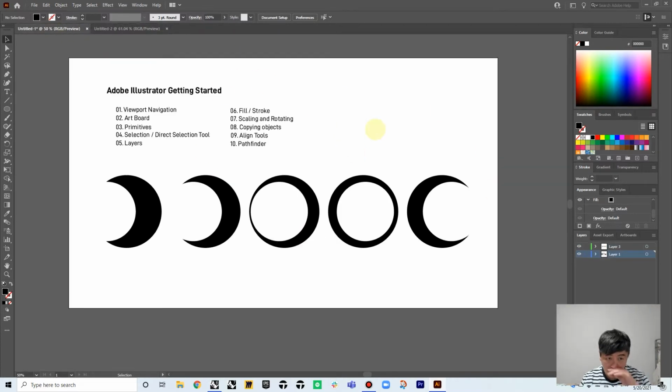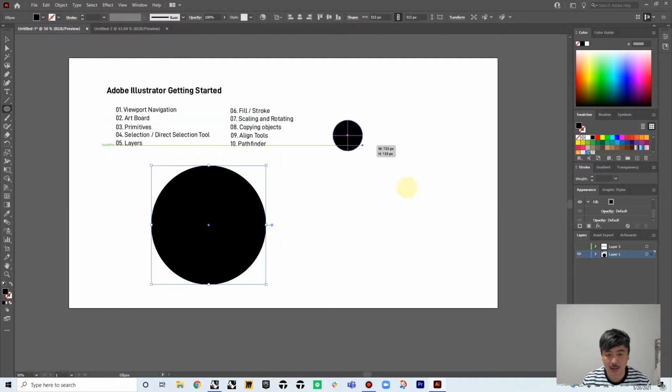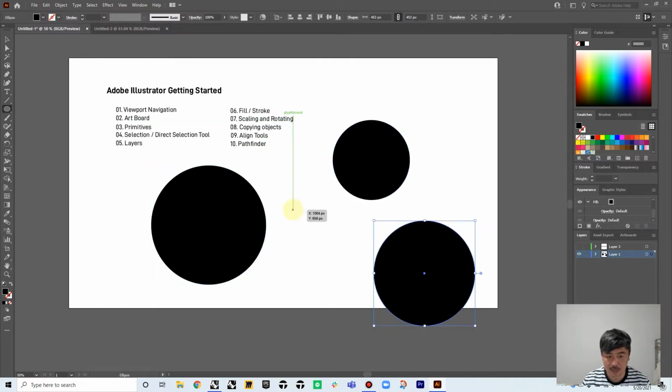So first of all, what we would like to do is to learn how to do viewport navigation. To do that, it's probably a good idea to draw some circles in your file so that we have some stuff to look at.